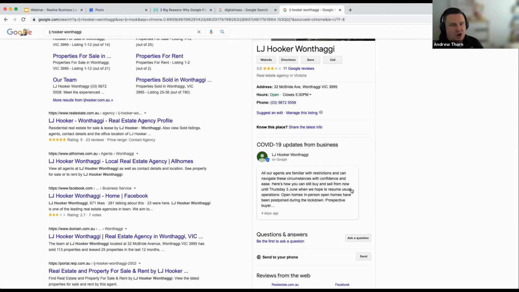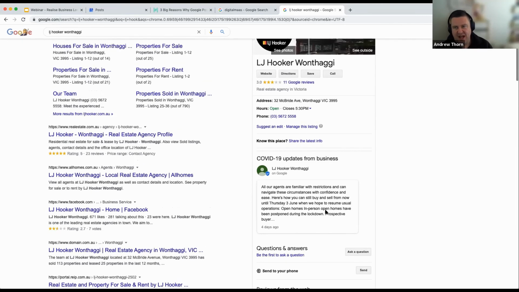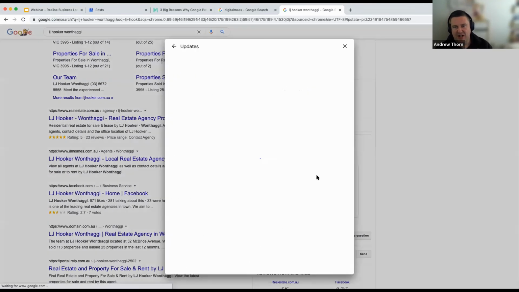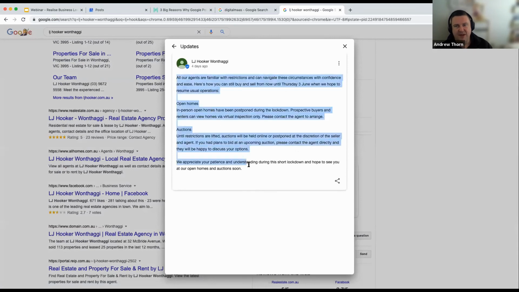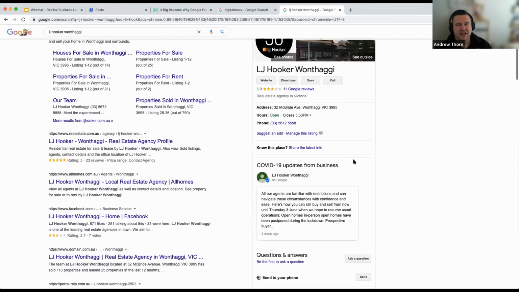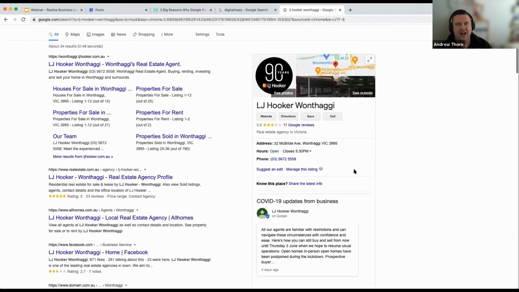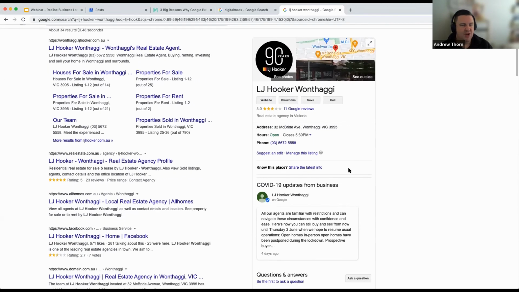In this case, LJ Hooker did quite a detailed update: auctions are still running, open homes are temporarily closed. This is what's happening. This is really great customer service. It's really clear as to what you can and can't do with them, due to the restrictions.